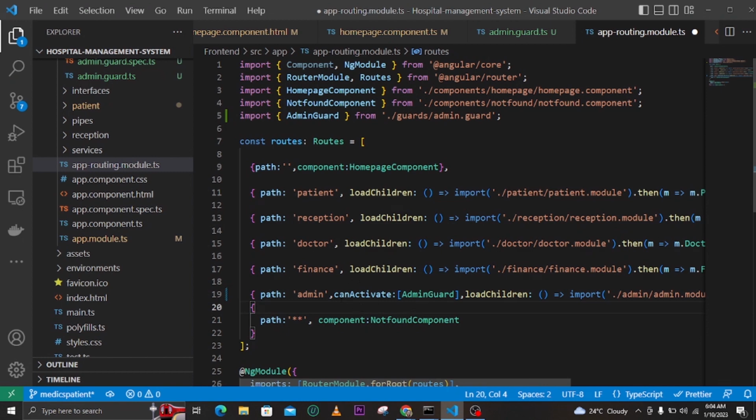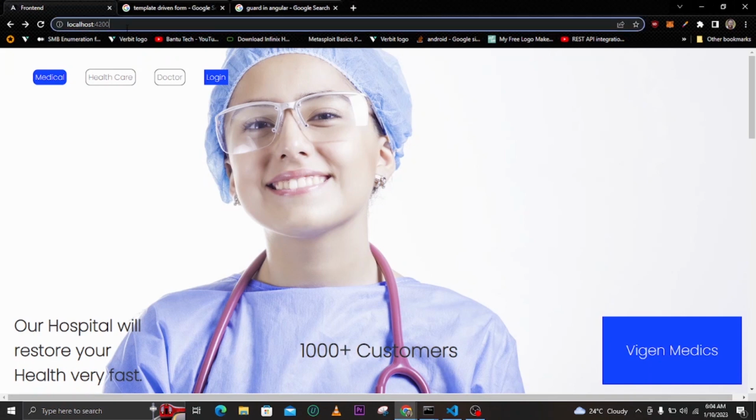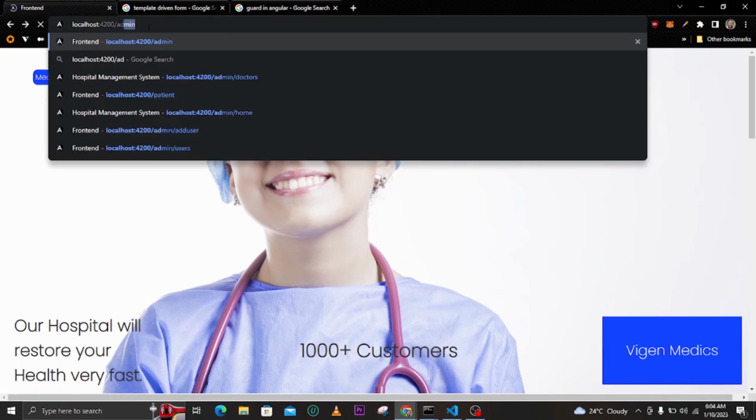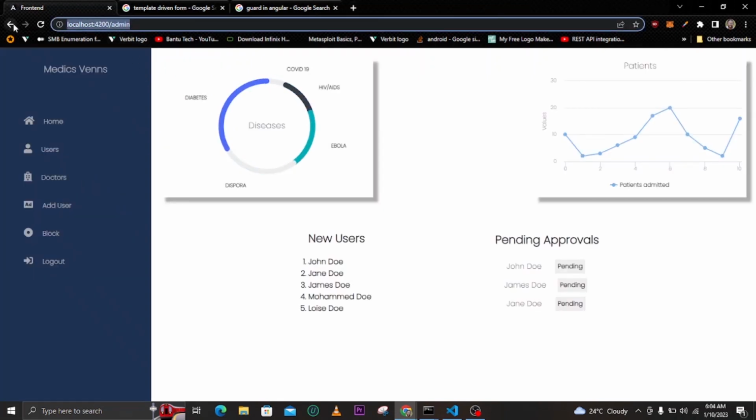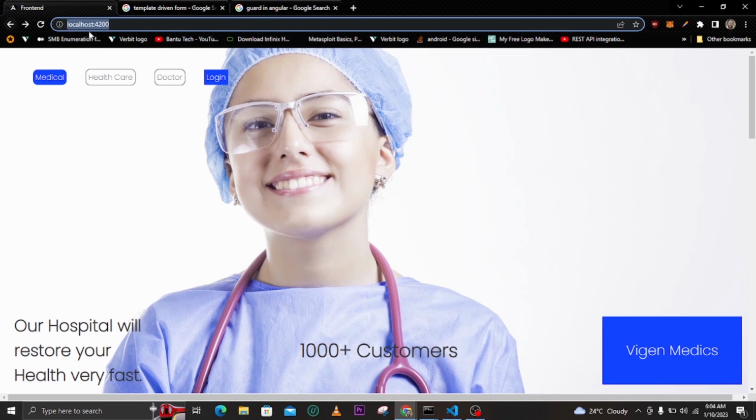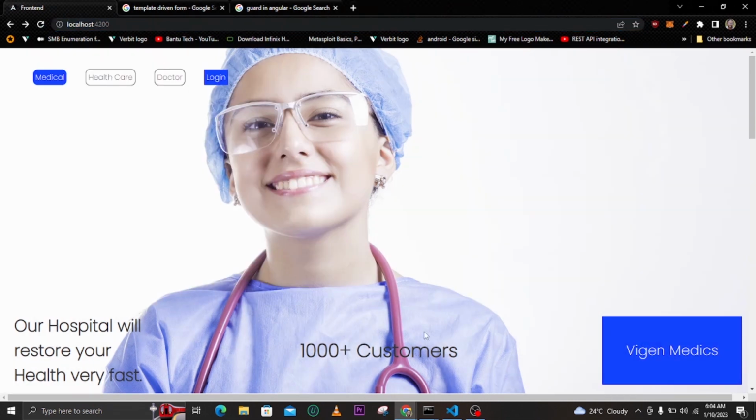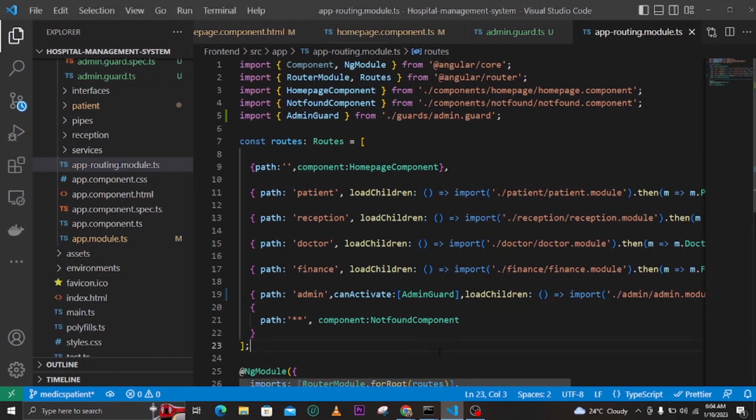And now you can come here and create another guard for the finance, for the doctor. Same thing, you will just check for the admin and you'll create the same. So inside here, let's try and access the admin side. Right now we are able to access it, but when this guard is activated, you won't be able to access it.